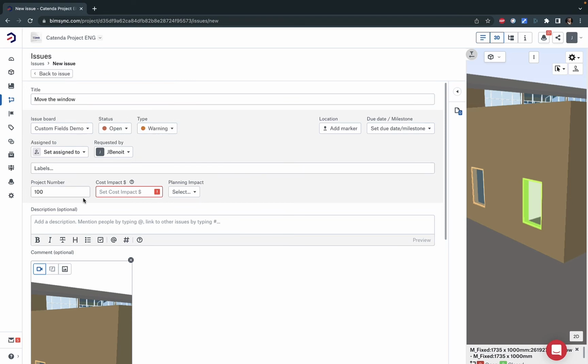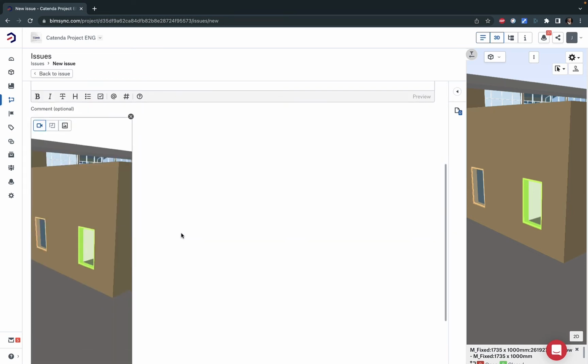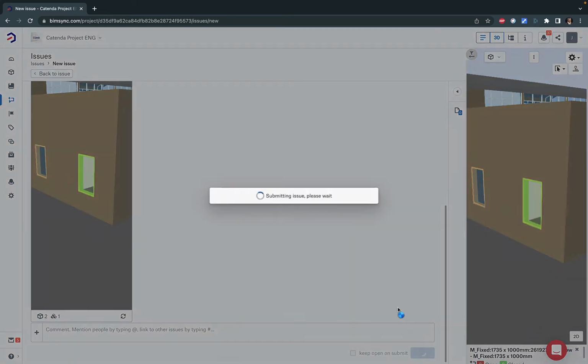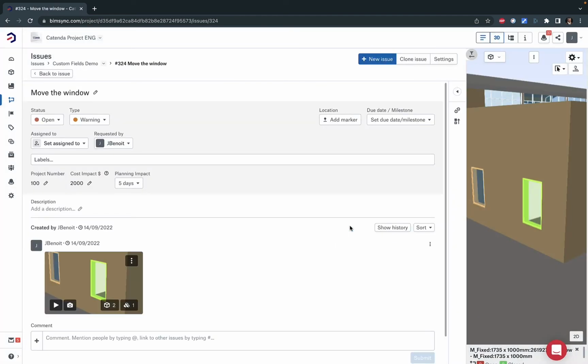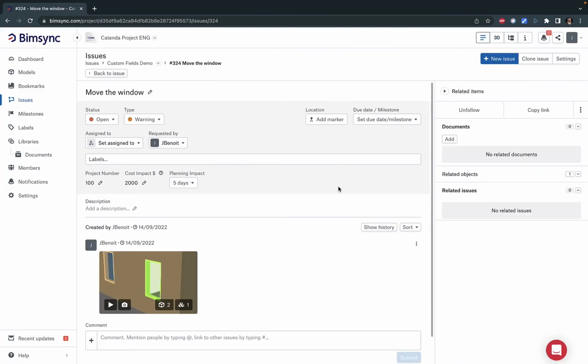Same, it's a warning, cost impact, let's say 2,000 because someone has to do something, planning impact 5 days, and that's it, submit, and so forth. So you get the idea that you can enforce the use of more information on your issues, so you get better results by using them.